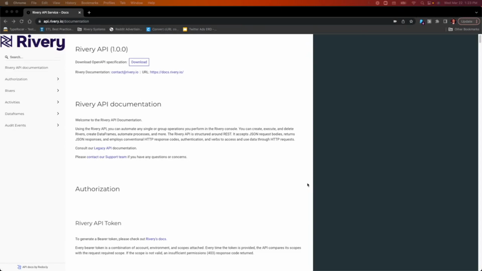Today, we're going to be talking about getting started with the Rivery API. The Rivery API is a programmatic interface to interact with the Rivery console and perform many of the functions that can be done via the user interface, but instead orchestrate them via an API call using the REST protocol.